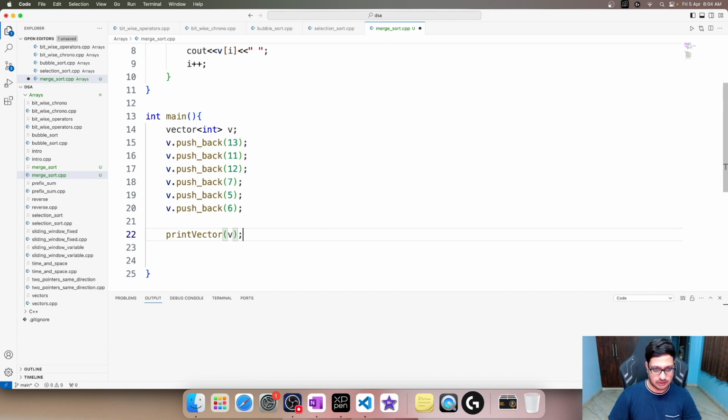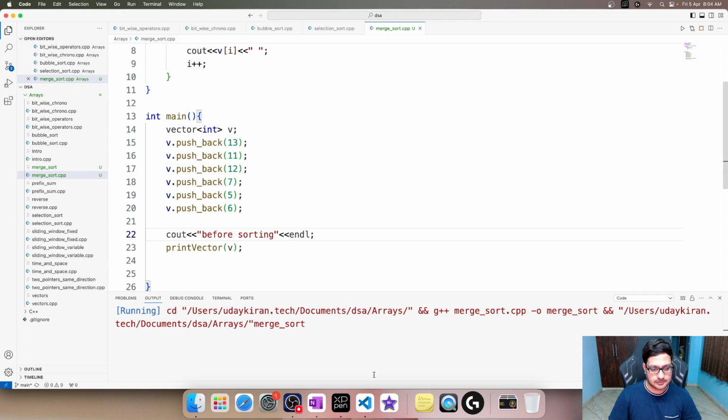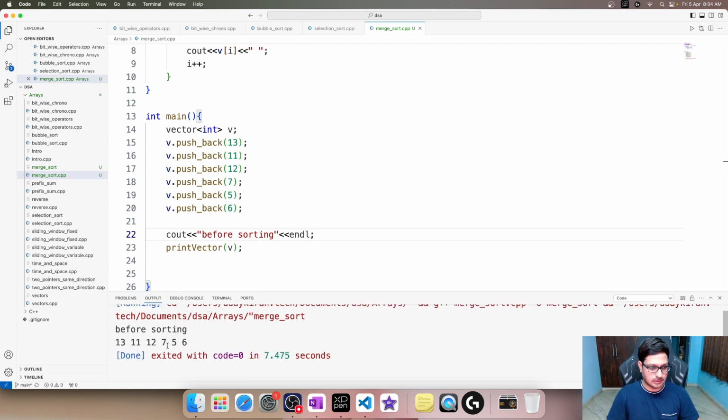We are passing the vector, and we can say cout before sorting, and we can do end line here. Let's run and see if our print function is working. Yeah, so the print function is working fine.